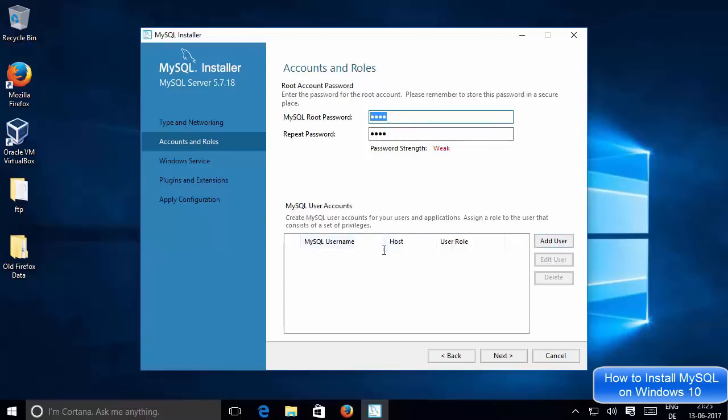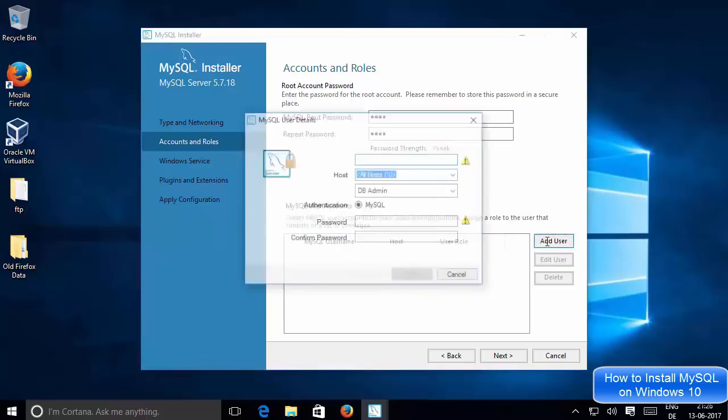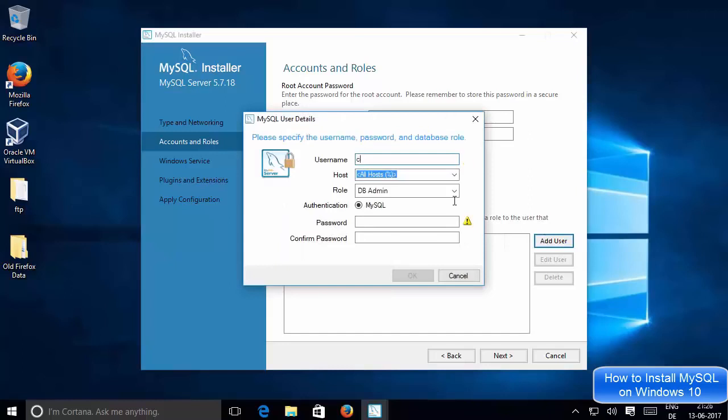Now the next step here is MySQL user accounts. So you can create MySQL user accounts also. So we will create one user for now. I will just click this button which says add user, and the username I want to give here is whatever username you want to give. In my case I will give codebind here. Okay, so the username in my case is codebind, but in your case it can be a different username.